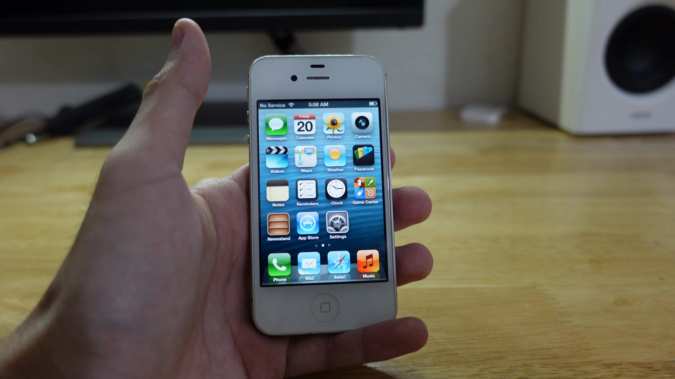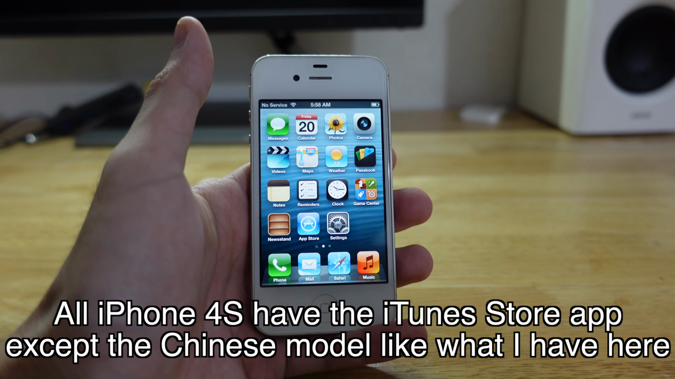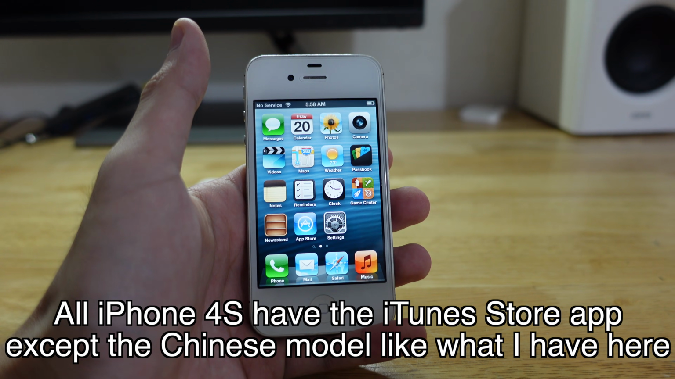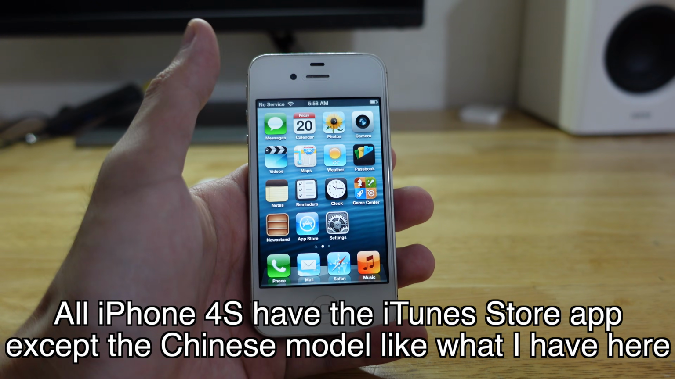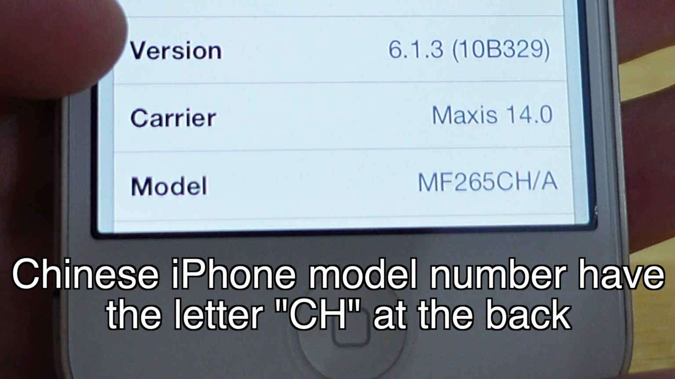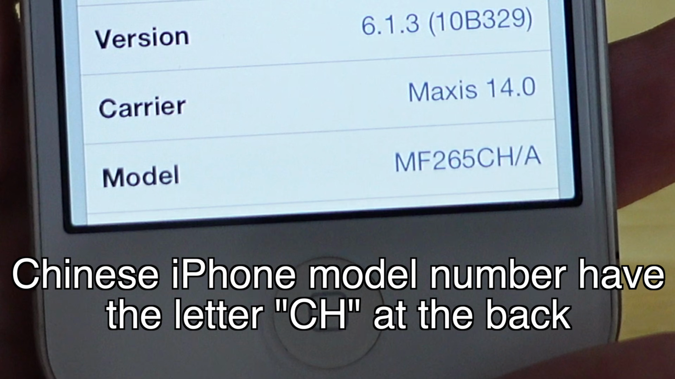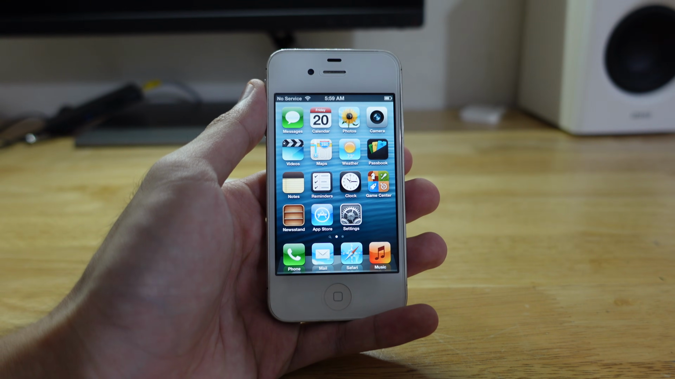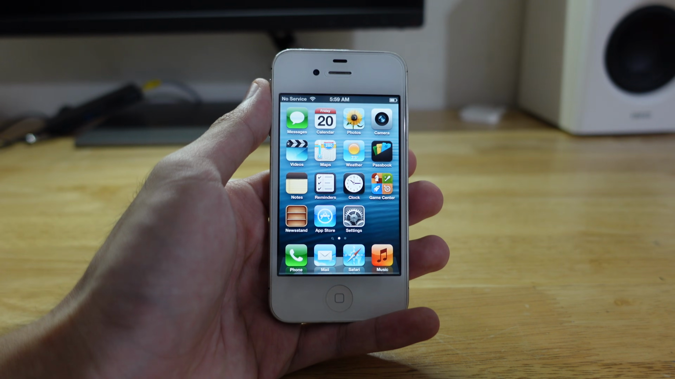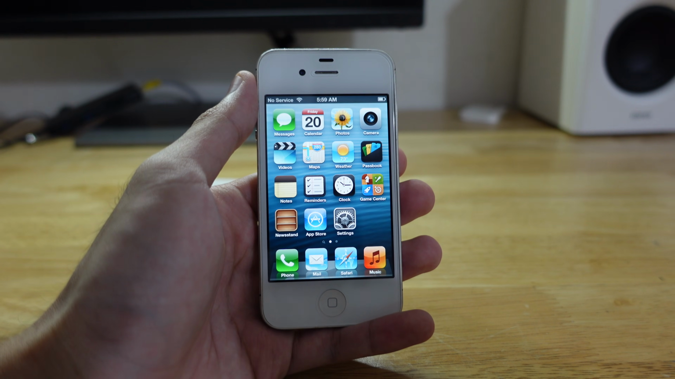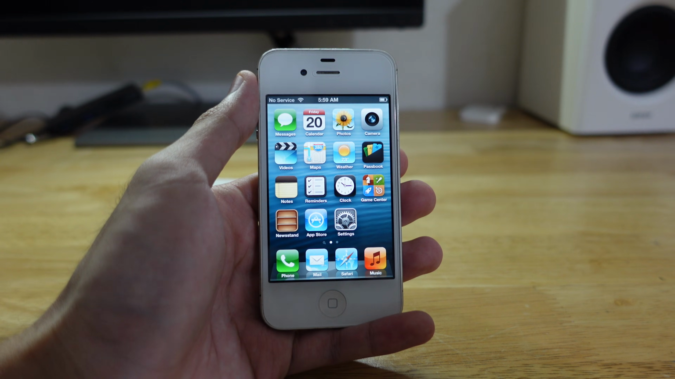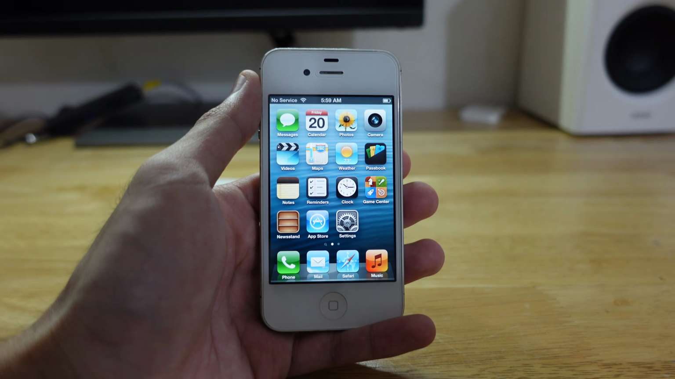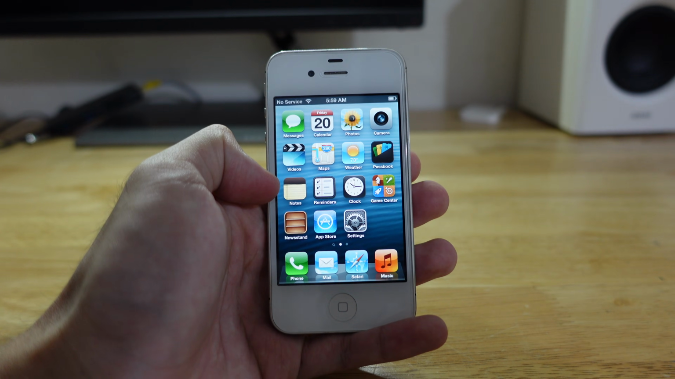Okay, so one of the things that some of you might notice is, where is the iTunes Store? Doesn't this downgrade have the iTunes Store? Well, you're supposed to have it if you have the worldwide iPhone. However, this particular iPhone right here is the Chinese model. As you can see, the model number ends with CH, which means that it's the Chinese model. So pretty much all of the Chinese iPhones all the way until iOS 8 don't have the iTunes Store. So the first iOS that comes with the iTunes Store with the Chinese iPhone is iOS 9. So yeah, that's the reason why I don't have it.